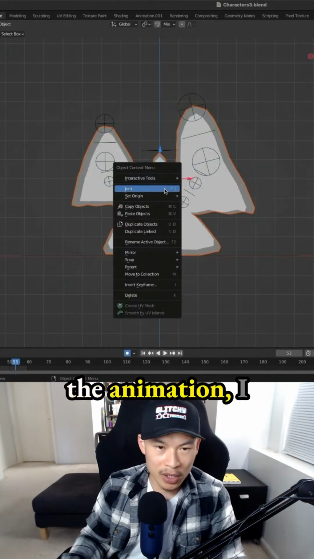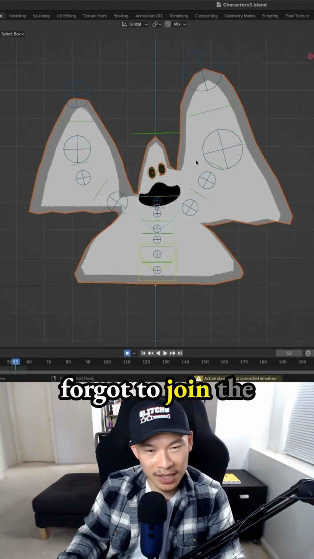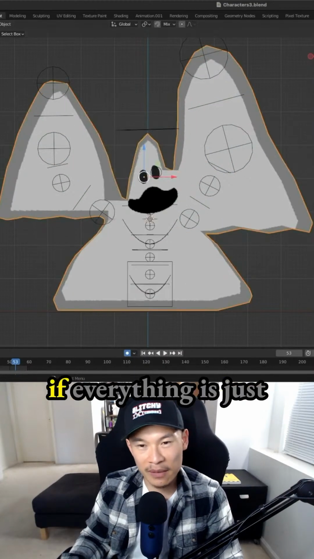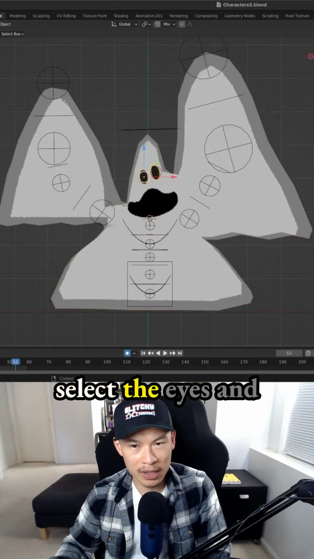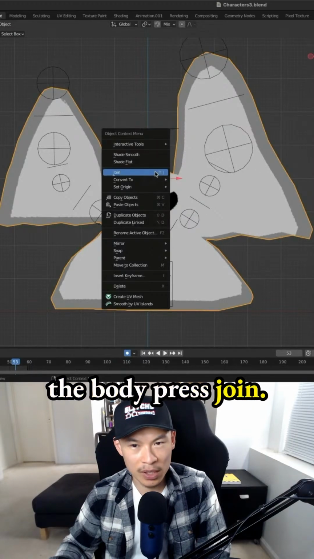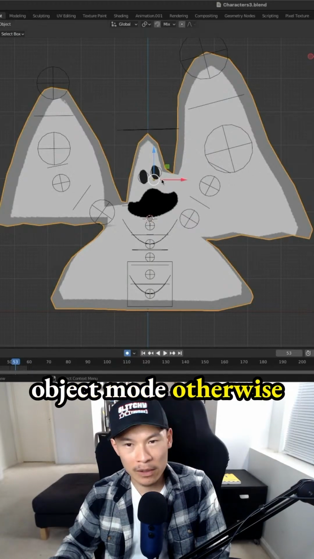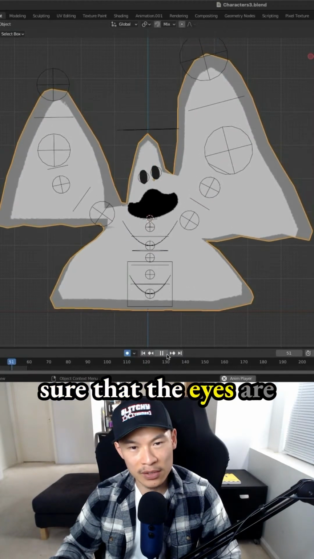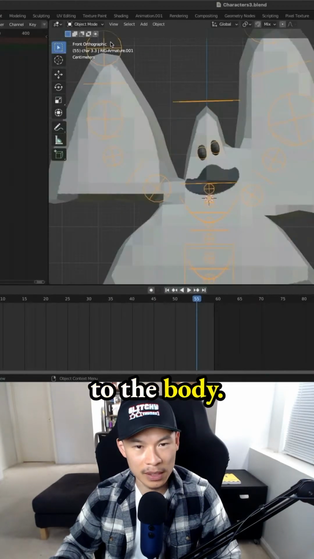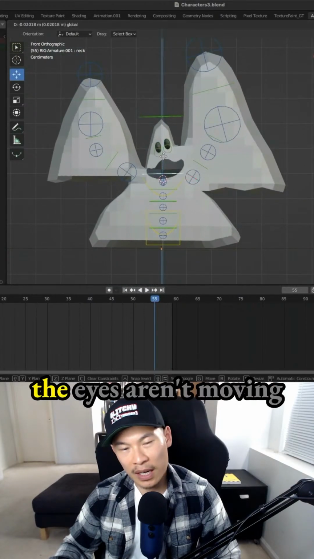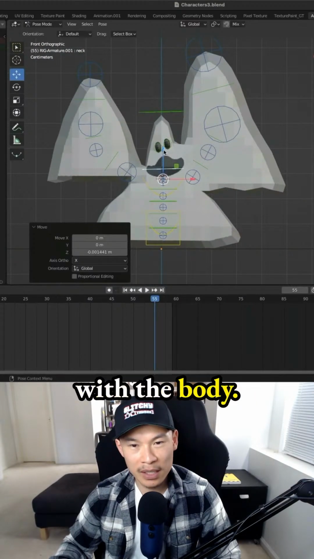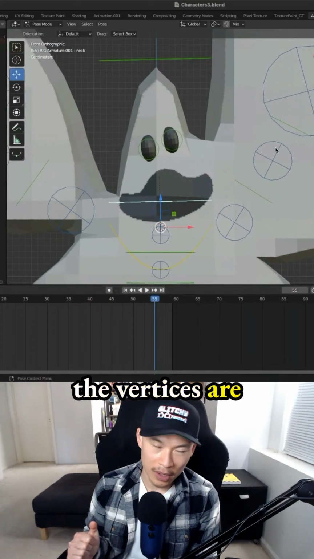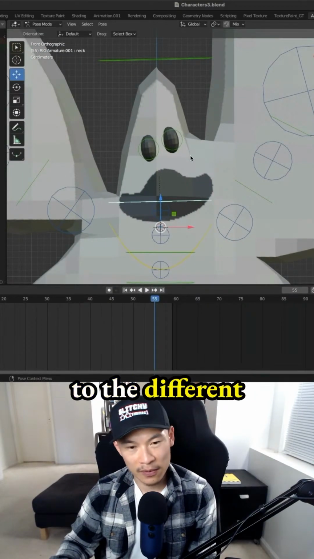Before we did the animation, I forgot to join the eyes to the body because it's easier to animate everything if everything is just in one 3D model. Select the eyes and the body, press join. You need to do this in object mode, otherwise it won't work. And then you can play the animation to make sure that the eyes are actually connected to the body. When I move the neck, you can see that the eyes aren't moving with the body. That's because we didn't join it early enough, where the vertices are correctly assigned to the different vertex groups.